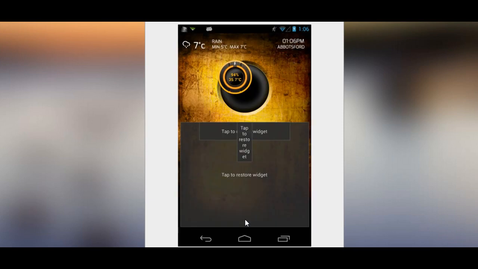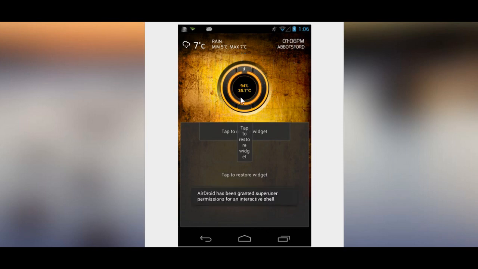And then once that comes up, you'll notice that it doesn't quite fit. So you just hold down on the widget with your finger and then select resize. And you just drag down and over, and then you tap off anywhere and it will fit perfectly in the middle of the circle. Okay?